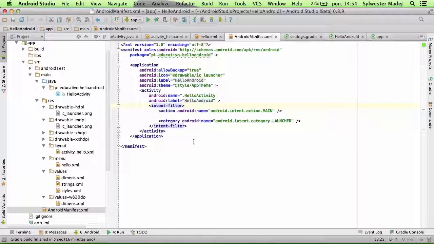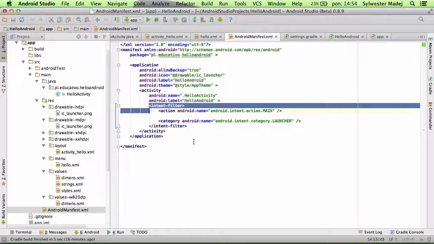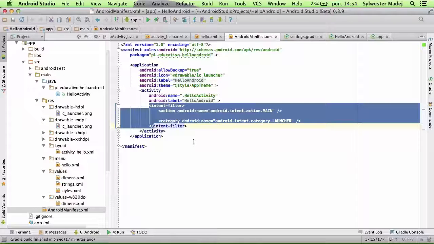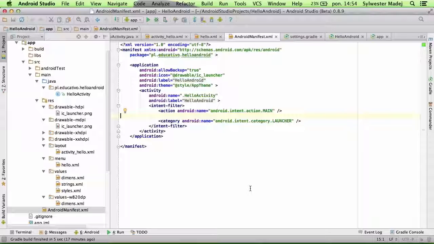Intent filter is a special construction which informs us which intents, that is, special messages sent between the components, our activity should react to. In our case, we decide that it should react to a special intent of action main and category launcher. The launcher category defines that our application will be displayed in the launcher. The system automatically scans all the applications and checks which ones have at least one activity with the launcher category set.